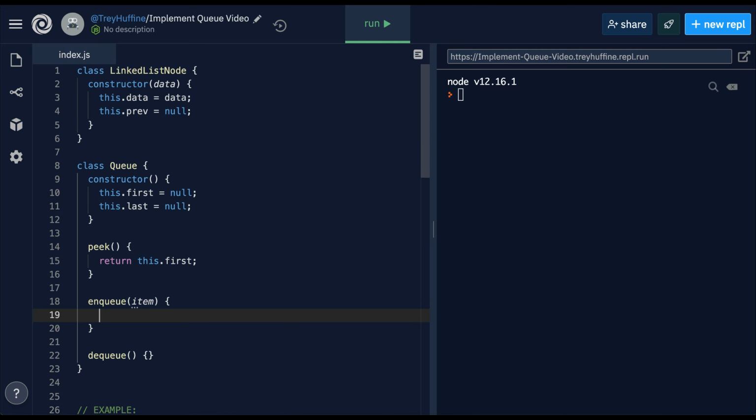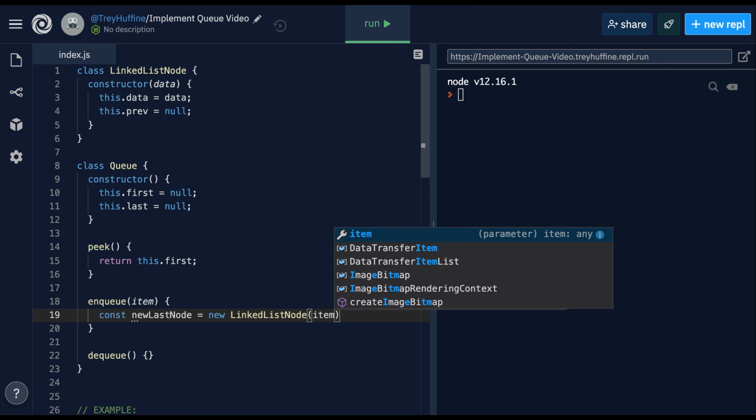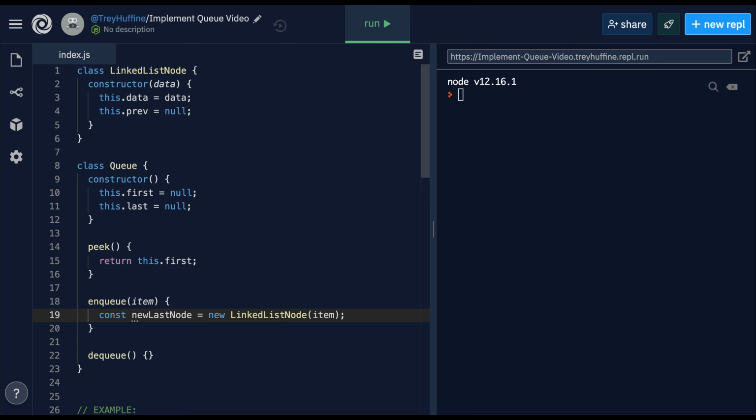When we add an item, we add it to the end. So this is going to be the new last item, or the new last node. So we'll call it newLastNode equals new LinkedListNode of the item. And the item is just the value we want to store in that node.